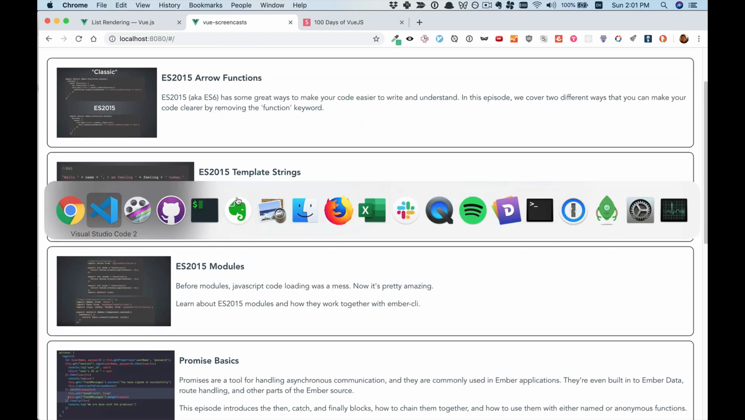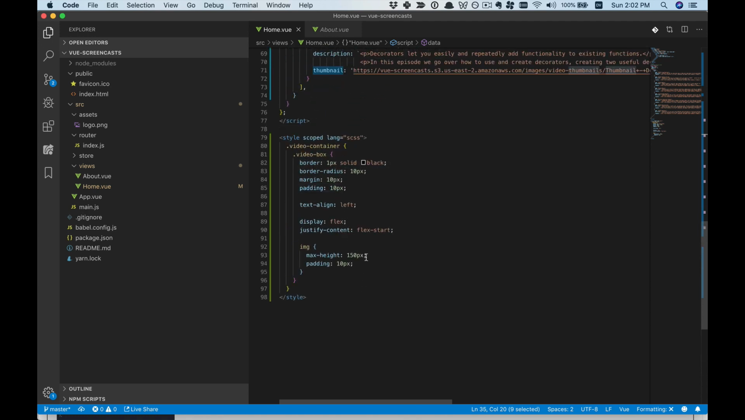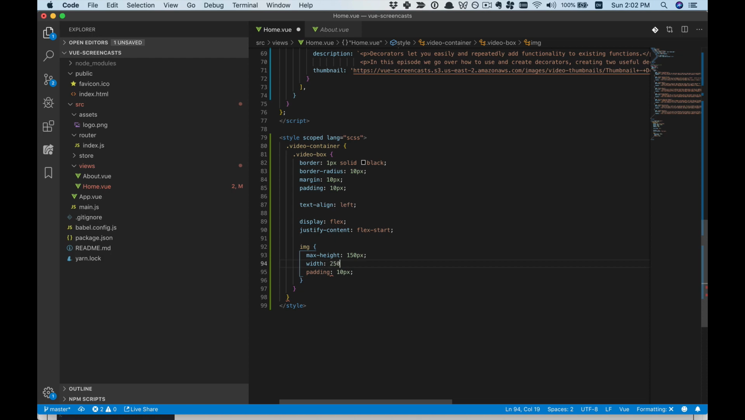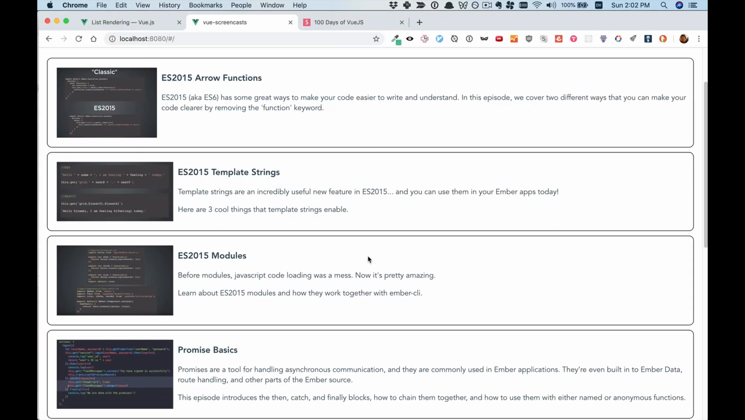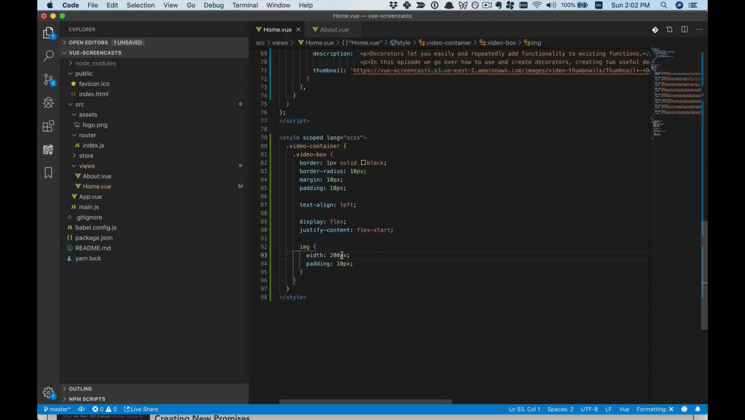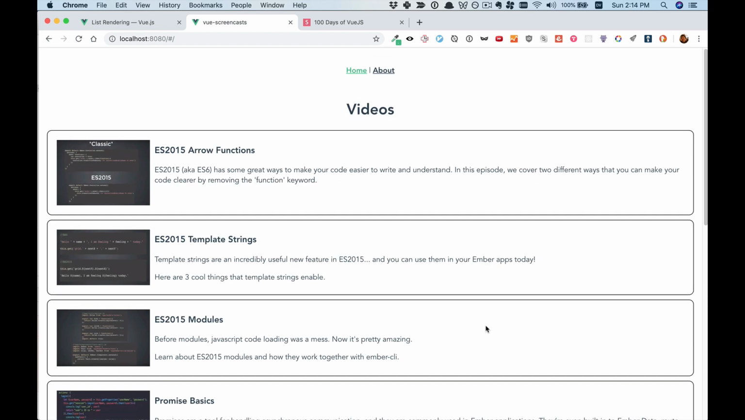This is a little bit too long, I think. So instead of a max height, we'll do a width of maybe 200. Okay, that's looking nice. All right, so this is what we'd planned on doing. We have accomplished what we set out to do in this section.